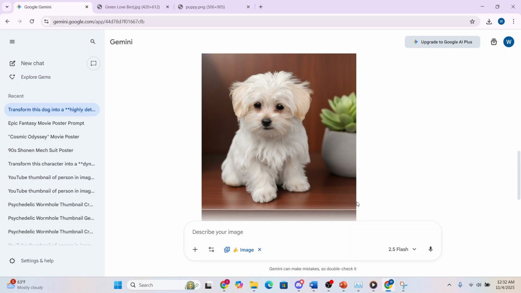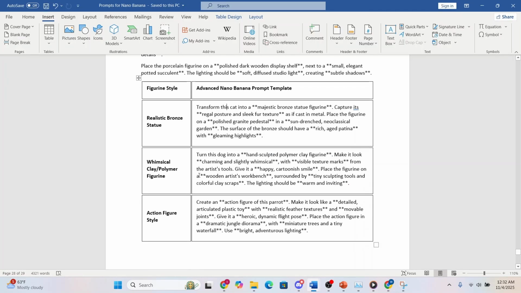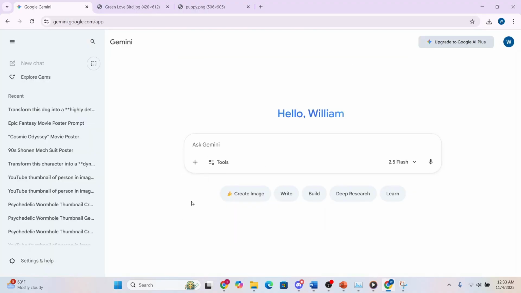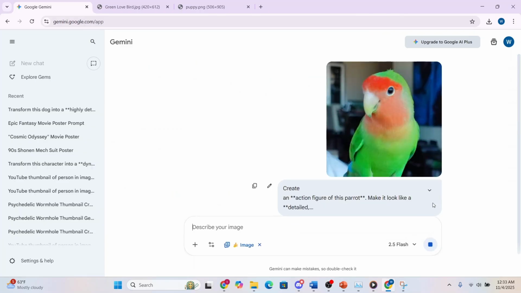That is one idea. What you can do is use another one as well. For example, this one, action figurine style. If you want, you just come here and same process. Okay, we'll use a parrot for this one. And then we'll put in the prompt. Okay, this will be an action figure.